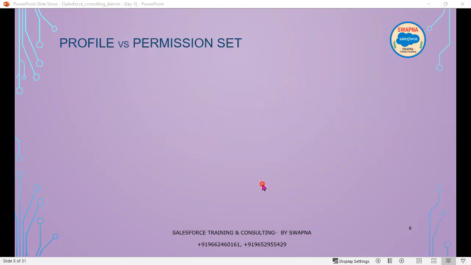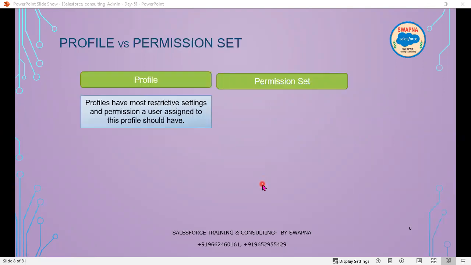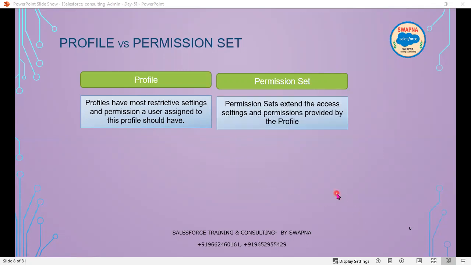Now, profile and permission set. A profile has the most restrictive settings. That means whenever we create a profile, we create it with very restricted and minimum access. A permission set is where we extend the access settings or permissions of the profile.